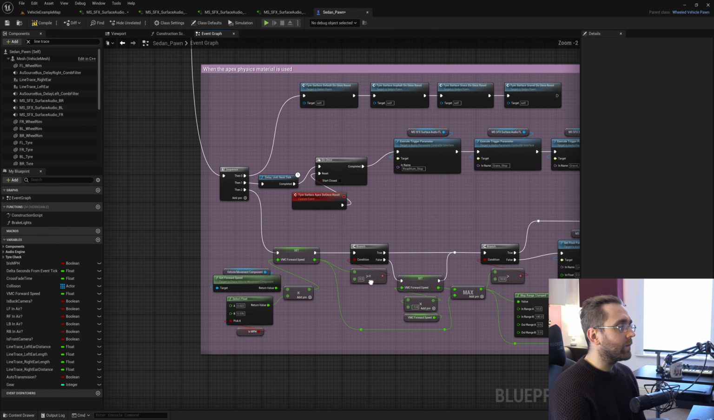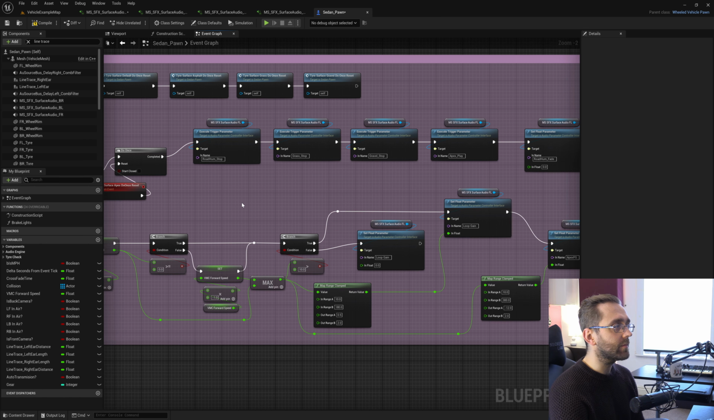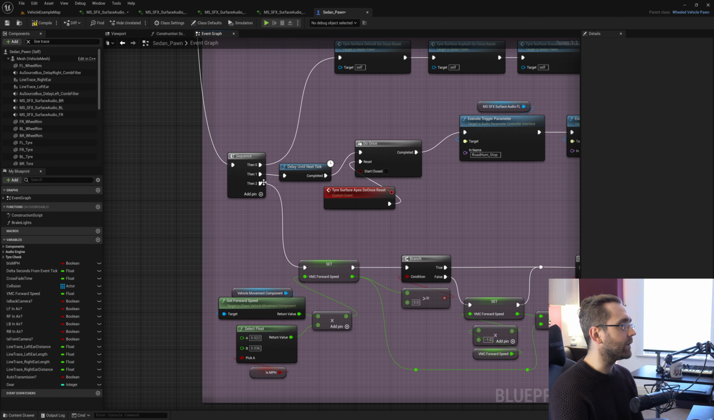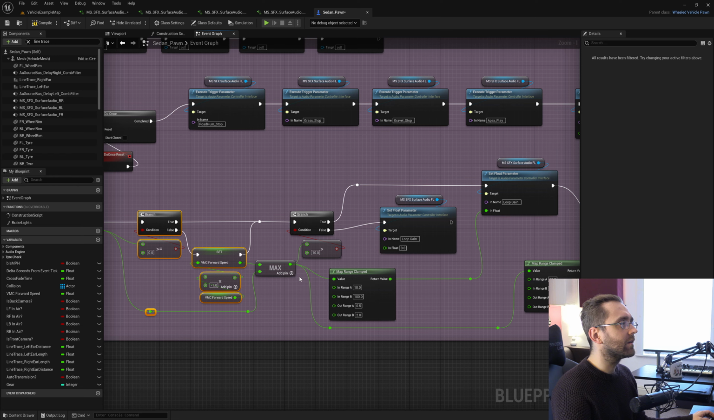Now this is where I believe we change a little bit, because we need to pitch shift the apex based on how fast the vehicle is moving. So let's go through that now. So on then 2, all of this is the same, I believe. So let me just double and triple check this. Is it the same?